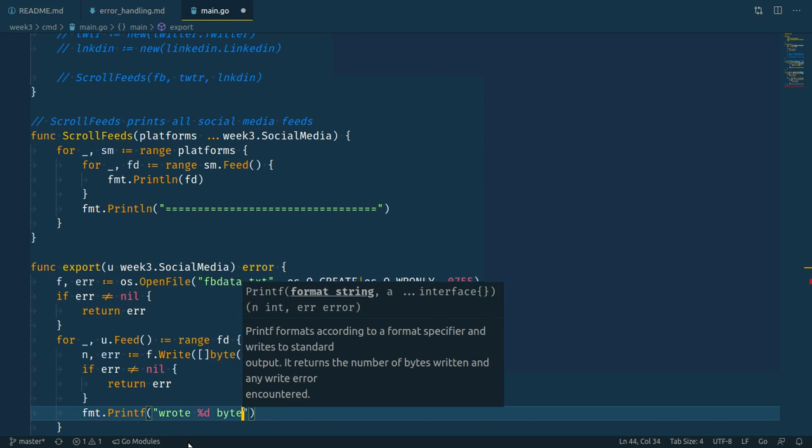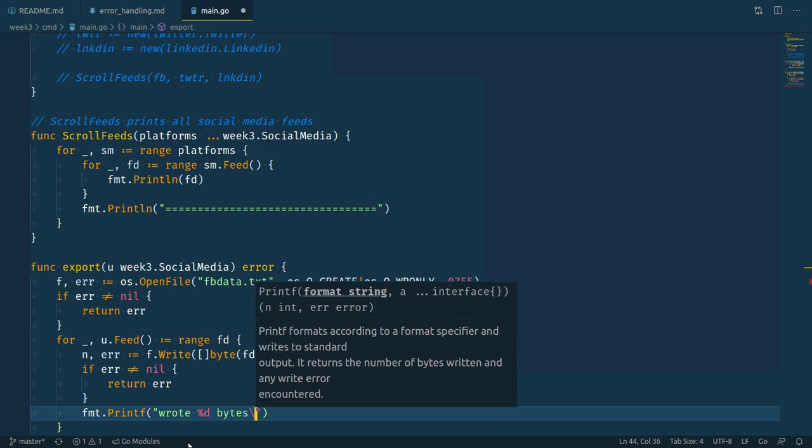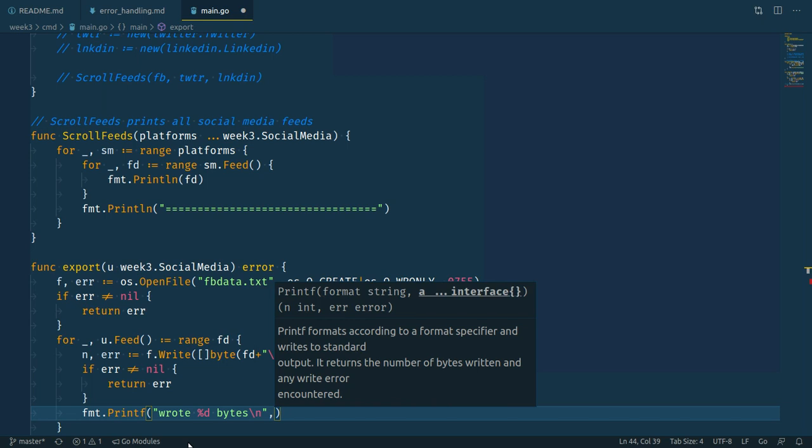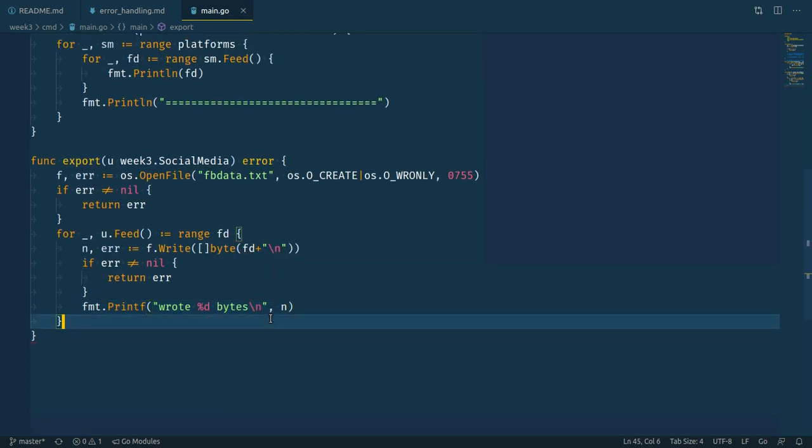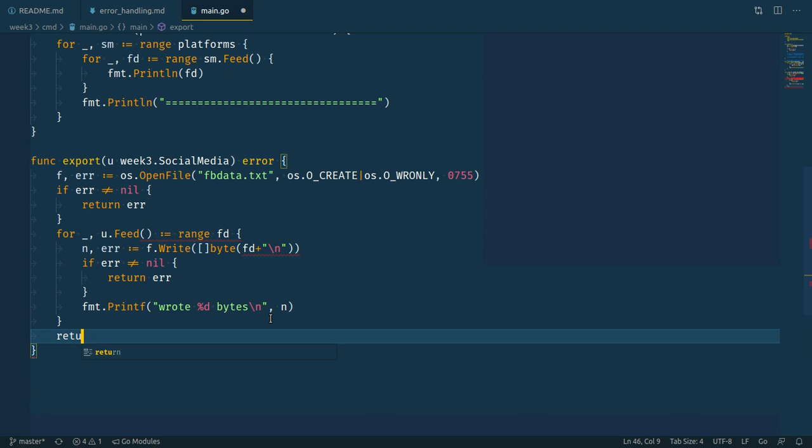So let's say bytes. Now remember from my earlier video where I talked about bits and bytes. Every single ASCII character is 1 byte. A single letter or a character like this F, for example, is 1 byte. All right, so that's that. Now if everything goes well, then we know that we didn't have an error. Just go ahead and return nil.